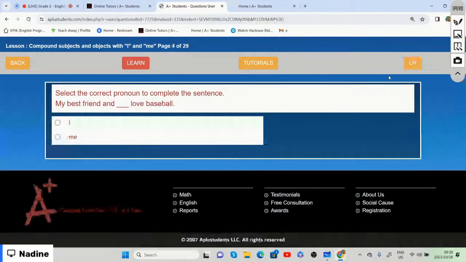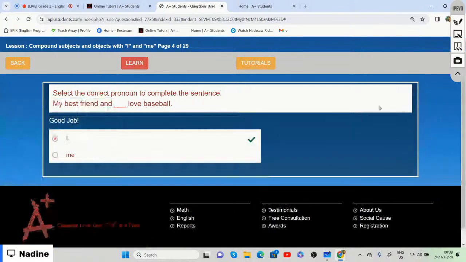And we need to select the correct pronoun to complete the sentence. My best friend and I, or my best friend and me, love baseball. All right, so we can say my best friend and I, which is our subject pronoun. Because if we remove my best friend and, then we can say I love baseball. So I is correct.